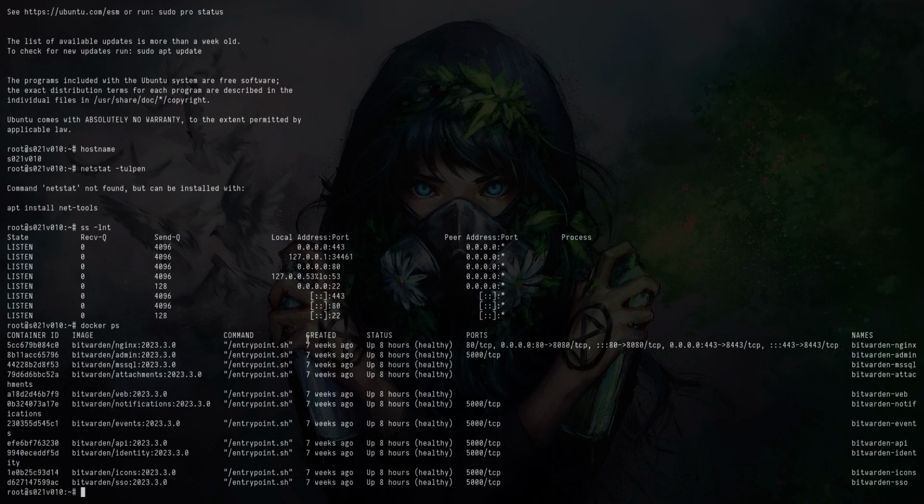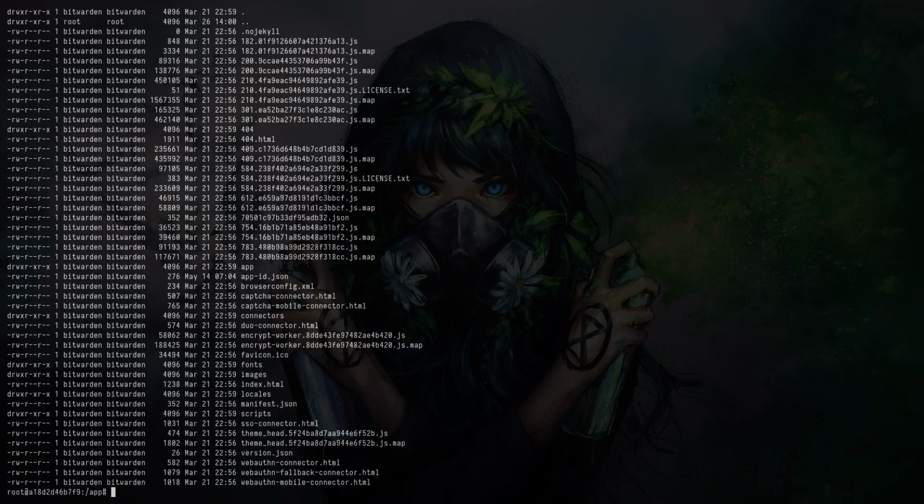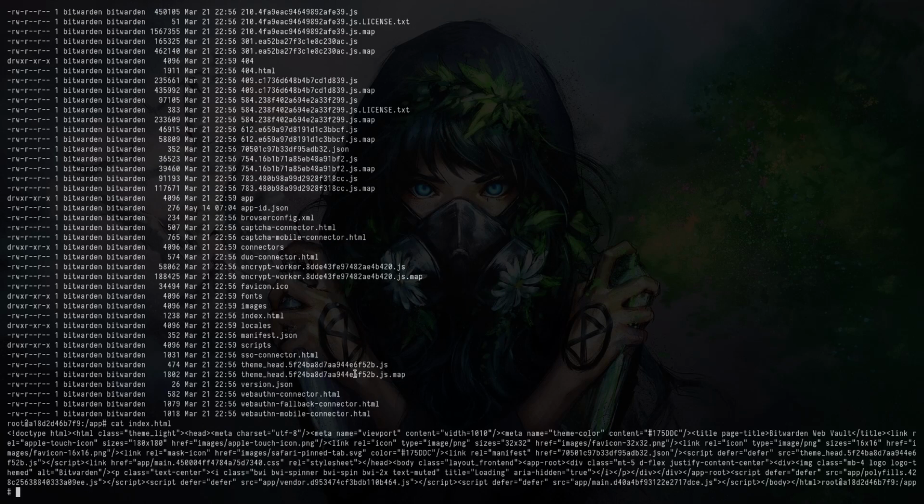So let's actually go to the web container, docker exec. Then we do bitwarden web, bin bash. All right, now we are in the web container. And you can see that there are the JavaScript files, HTML files, and all of that here. And if we just read index.html, this is the index page of Bitwarden. And we want to add something here that would log the passwords so we can basically get them and then access Bitwarden ourselves. All right, so how are we going to do that?